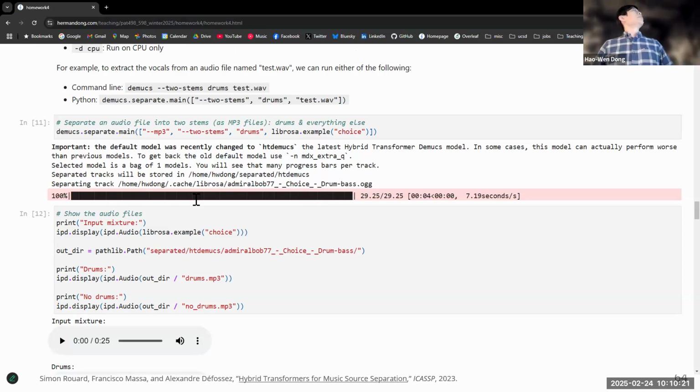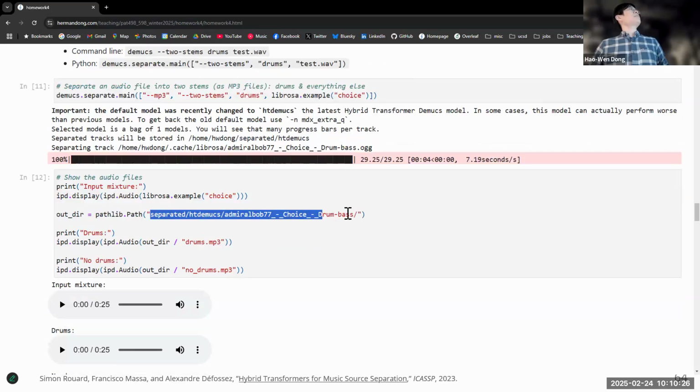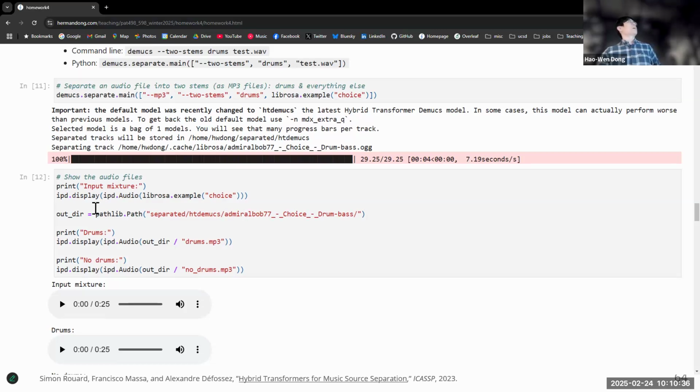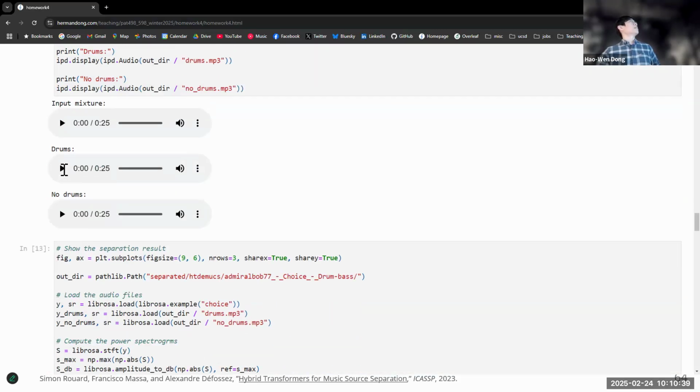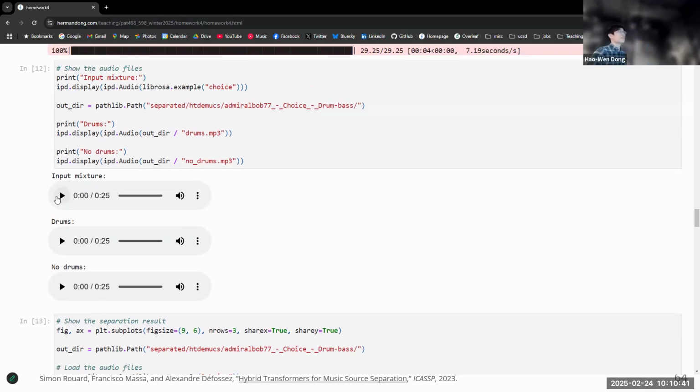And once you are done, you will find it in the output directory. It will always create this separated folder, htdemucs, the hybrid Demucs I guess, and then the song name, and you will get everything else. So this will be what it sounds like if we are doing just drum versus not-drum separation. This will be the drum track.